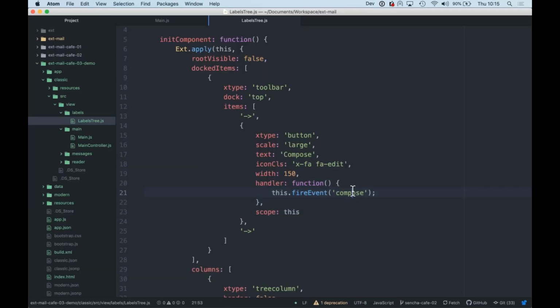Now we need to hook up this event to actually do something, because obviously at the moment that event's just going to get lost into the application. Nothing's going to handle it. But before we do that, basically when that event fires, we handle it. We're going to open up the compose window and form, which we will make before we hook that up.